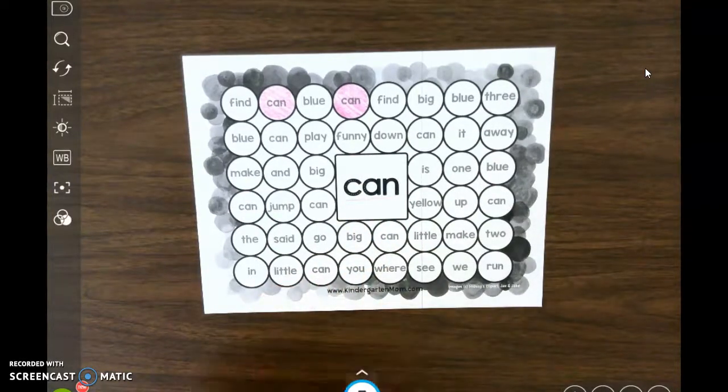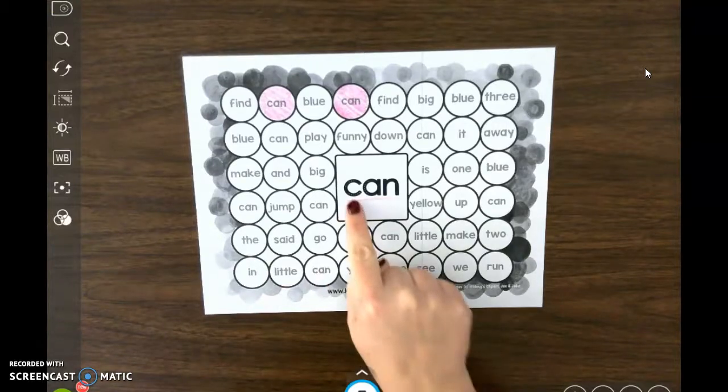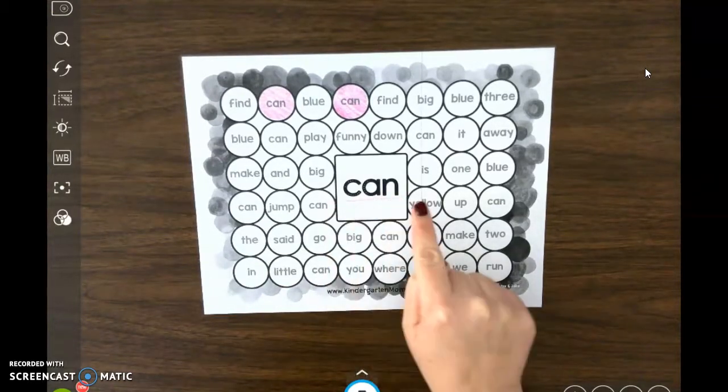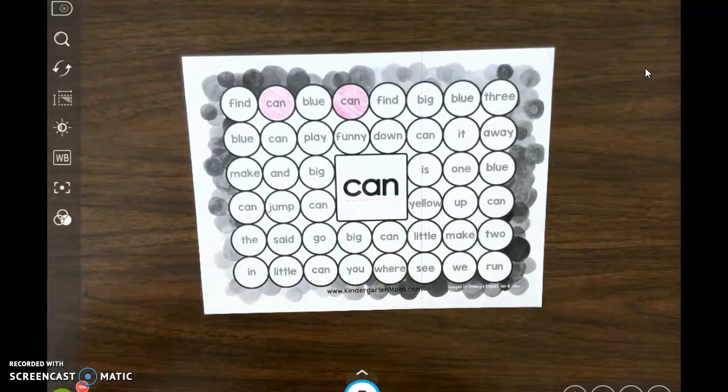Let's spell it and say it one more time together. C-A-N, can. Go ahead and get started. Nice and neat coloring. And I'll talk to you all later.